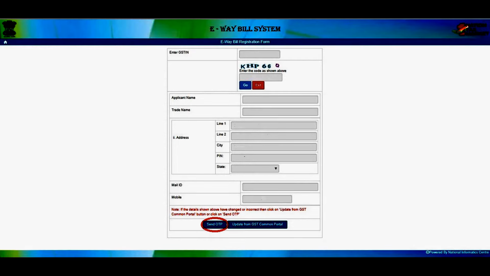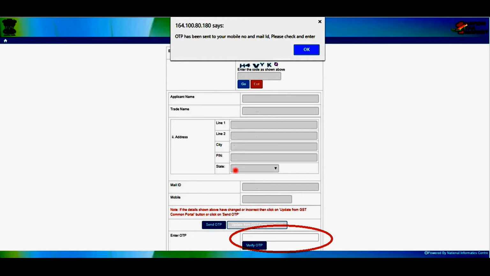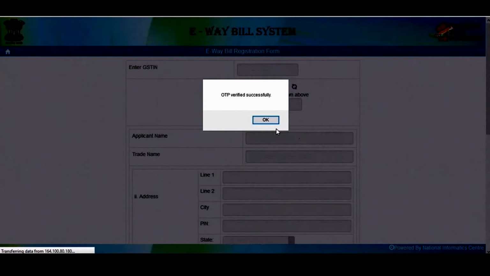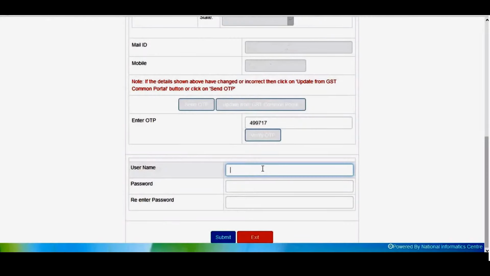On clicking Send, a pop-up would appear mentioning that the OTP has been sent. Enter the OTP and click on Verify OTP. If the OTP is correct, again a pop-up mentioning the same would appear. Then the user ID and password field would appear.